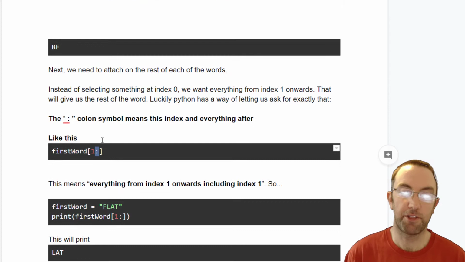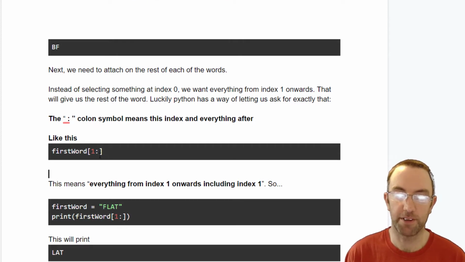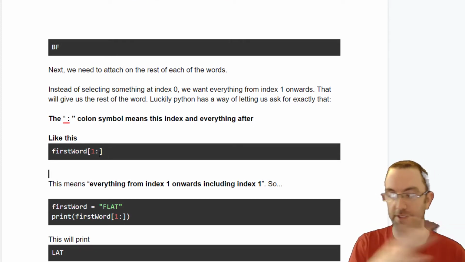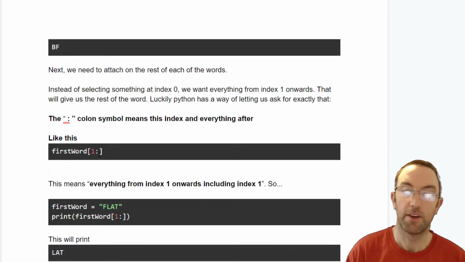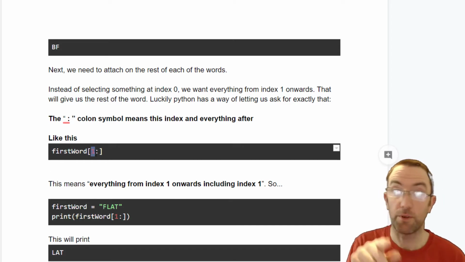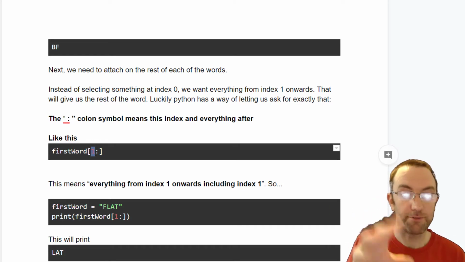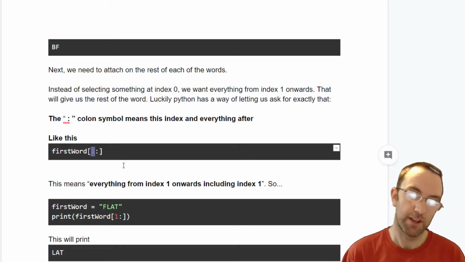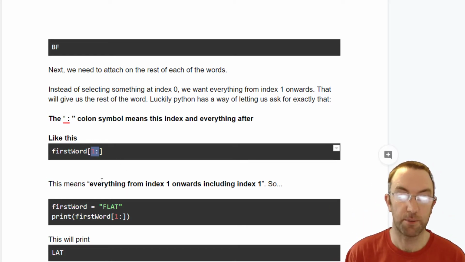So if I have a 35-letter word and I want to print everything after the first letter, I can just go 1, since 0, 1, so 1 is the second letter, then colon, which will go and everything after. And you're including this one. Okay, so let's try that.